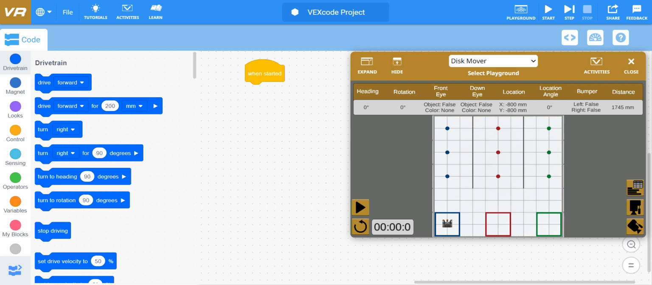This is the second tutorial for the VEX mission disk mover. In this tutorial, we're going to start programming our code for this mission. Some things I want to focus on in this tutorial are, one, how are we going to sense the disks? And two, how are we going to sense our distance from the wall when we go to bring them back? Those are two things that I really want to focus on.